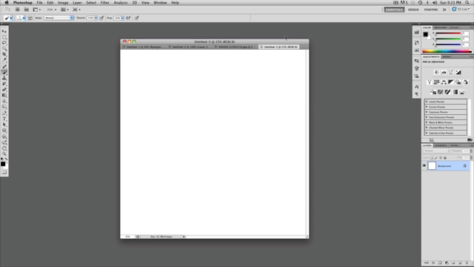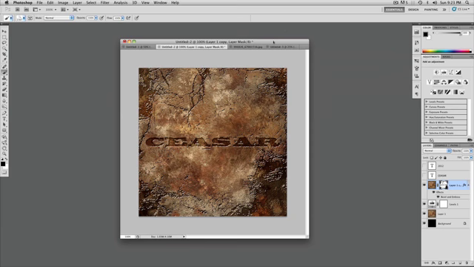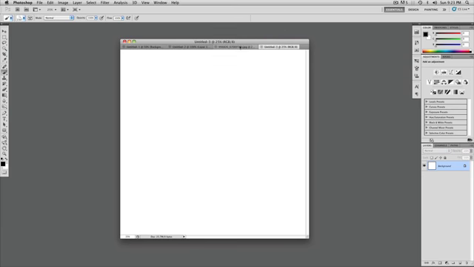Today we're going to work on a little bit of a background effect that we can add some text to and put it on some stone and make it look correct. And what we're going to get when we're finished is something that looks a little bit like this. So let's go ahead and get started.